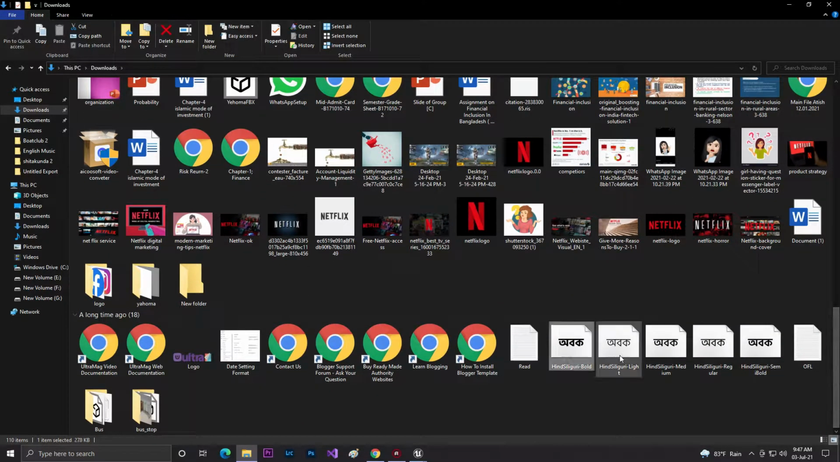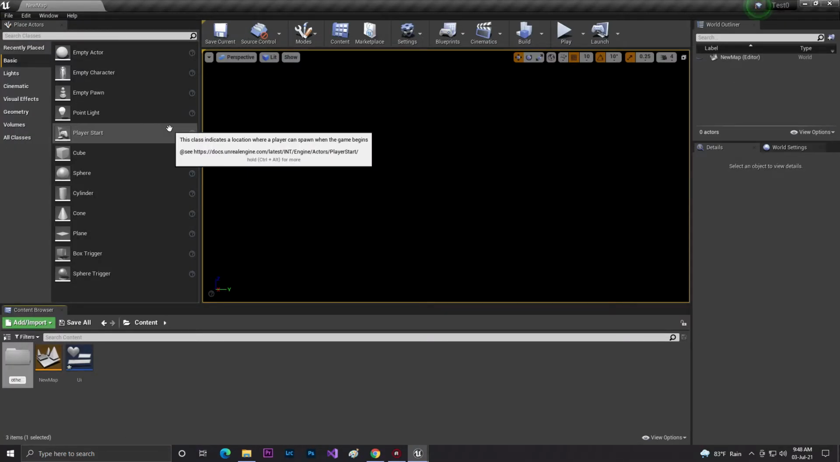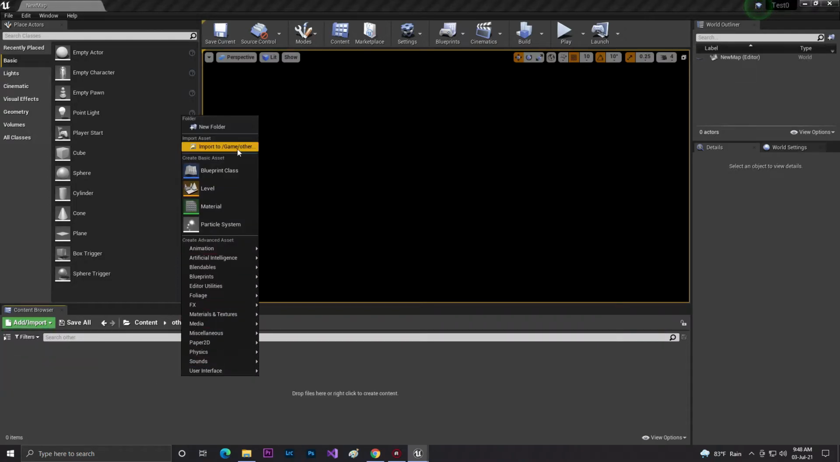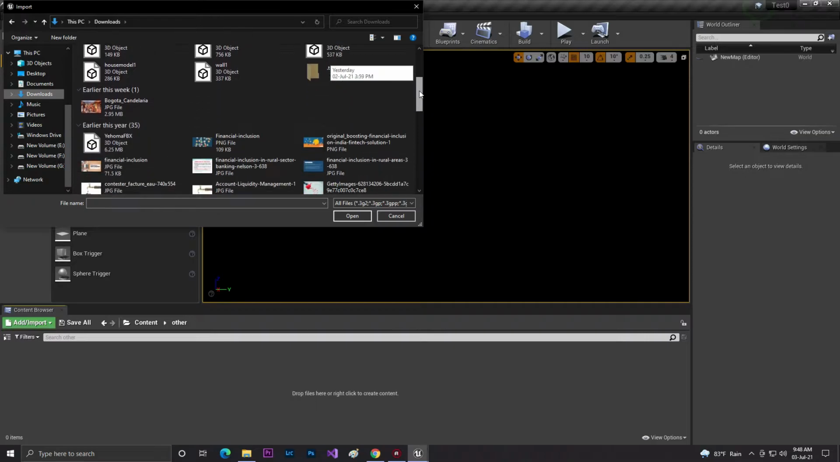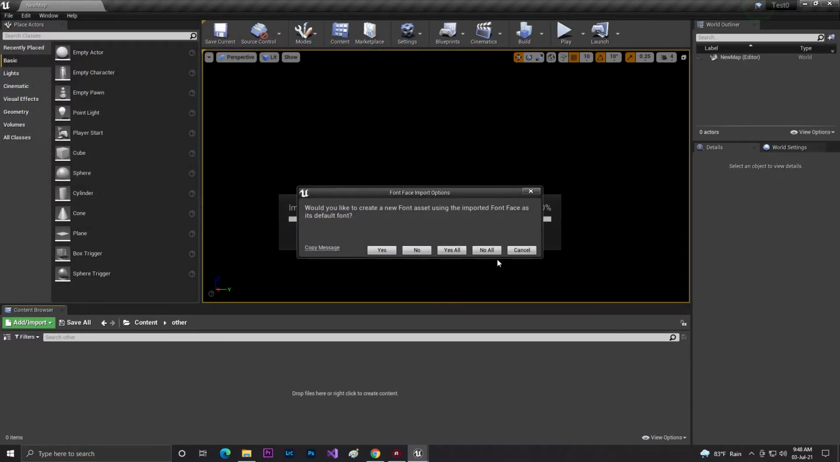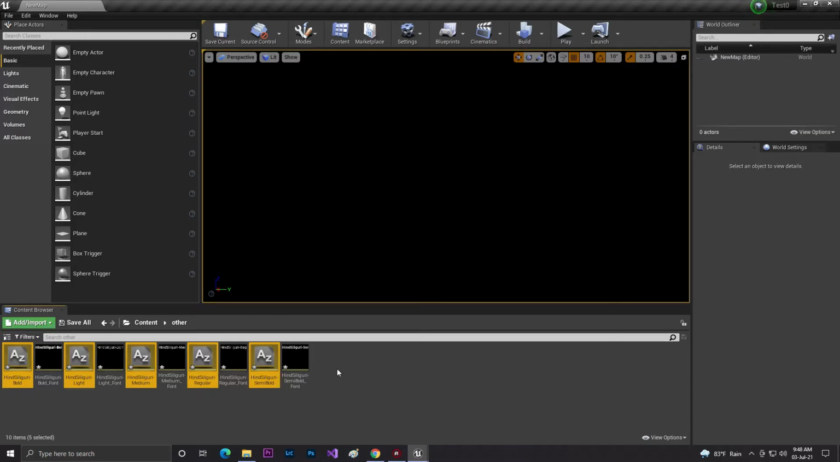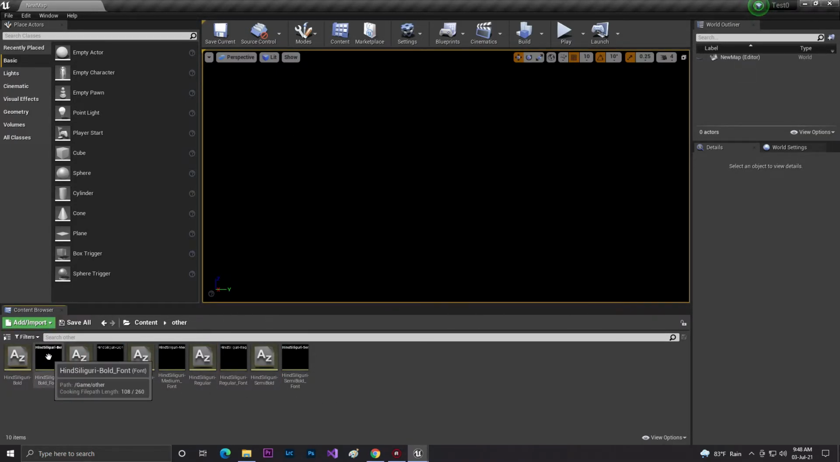Now let's open our Unreal Engine and create a simple folder. I already created a UI and added two text blocks in my UI, and created another folder to add the fonts. Just select where you saved or extracted your fonts. You can select them one by one or select all. Then click on open, and it will show you this. You just click on yes to all, and as you can see, all your fonts come into Unreal Engine. So you can use them.